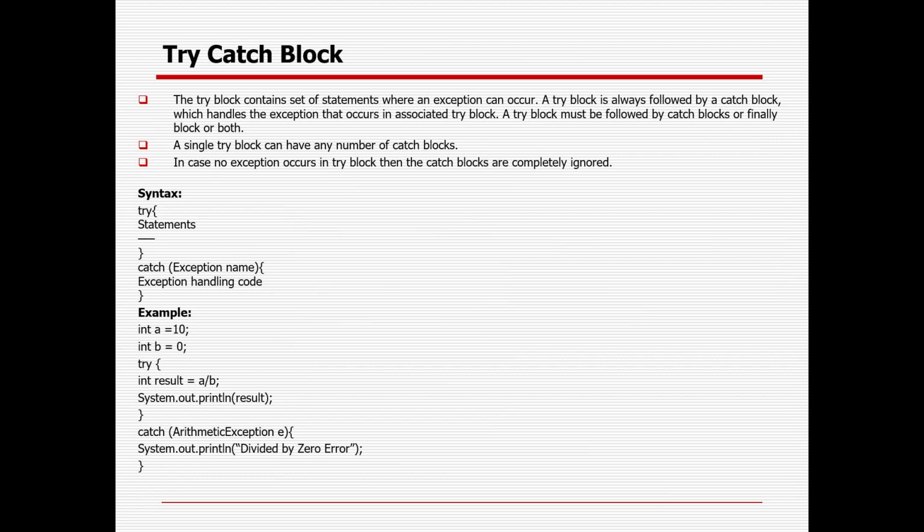Runtime exceptions. This represents any exception which occurs during runtime. Sometimes some specific problem might come, and it will throw the runtime exception.